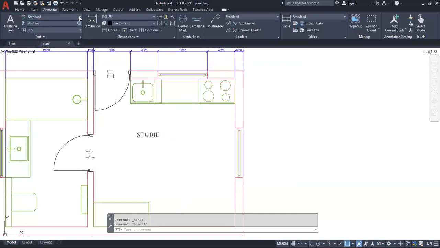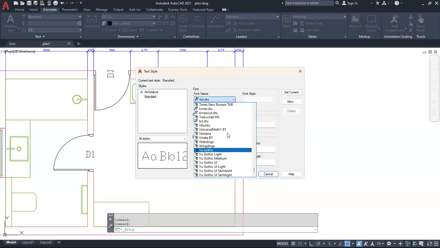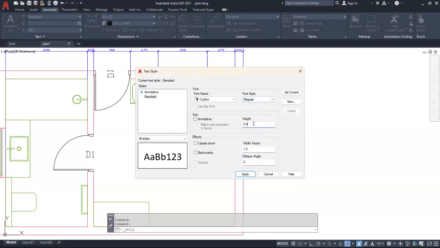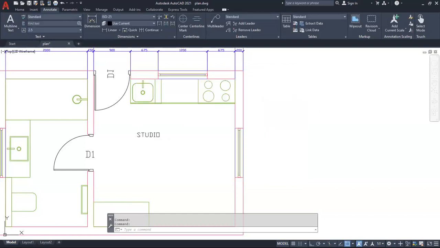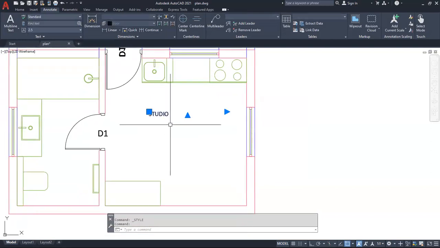I'll go to text. I'll go to manage text styles. And now I can select text from, let's say I want Calibri. I'll say okay, text height, I'll size, I'll say 100 because we have 100, and I'll say set current and close. Now it's changed my text style.